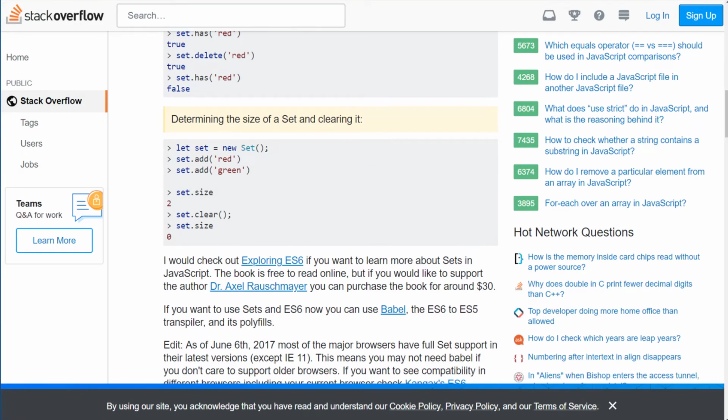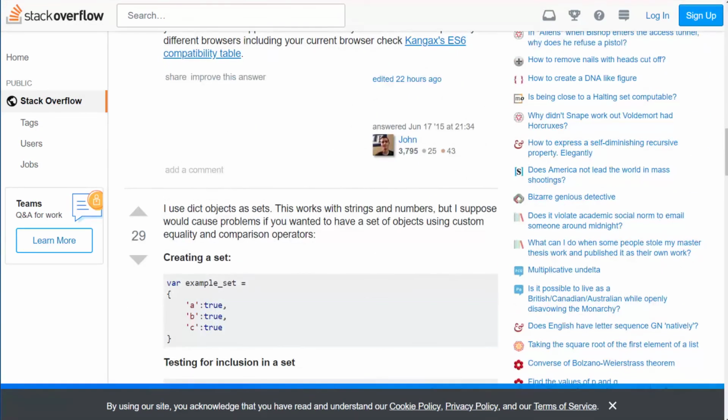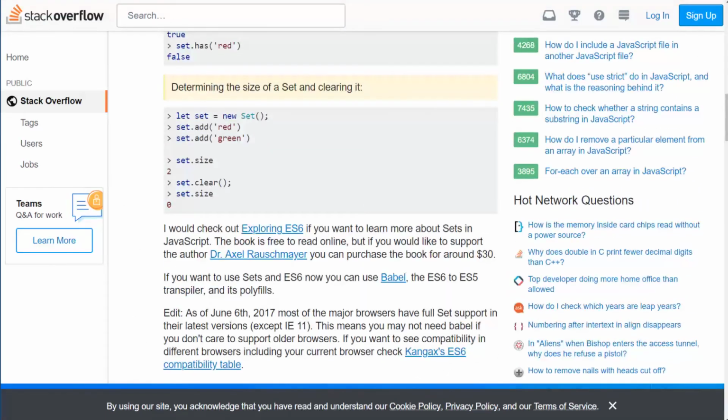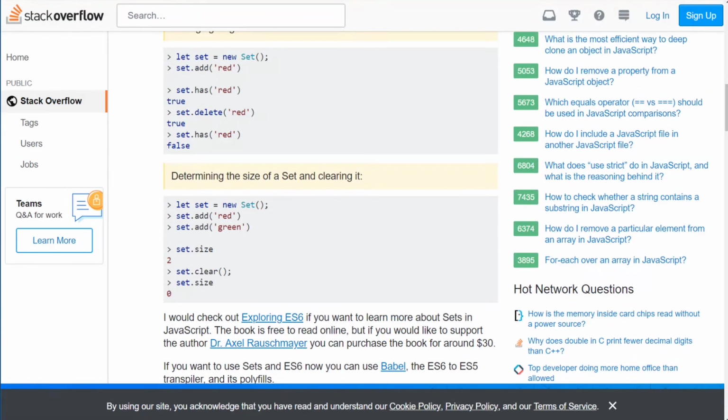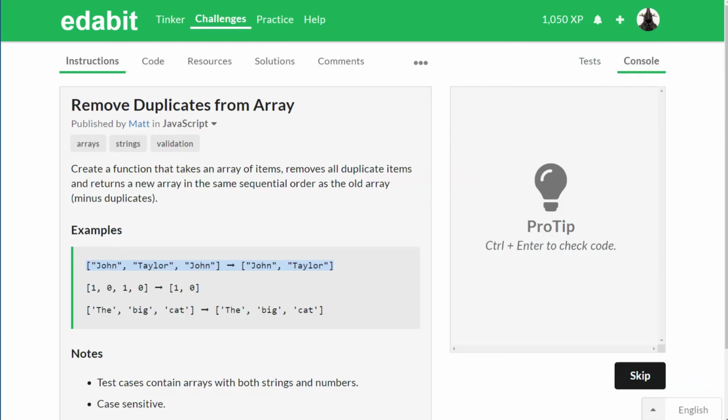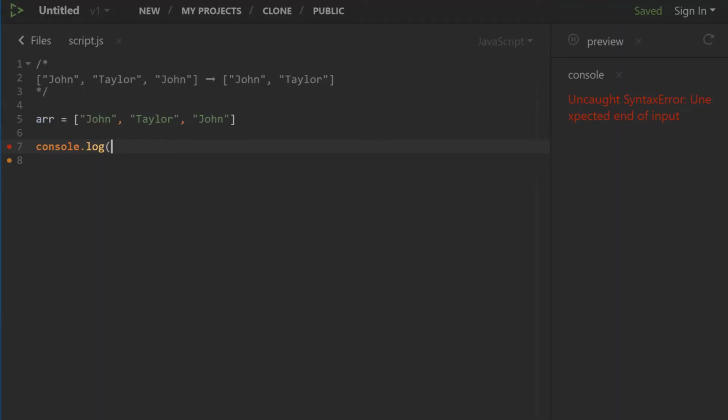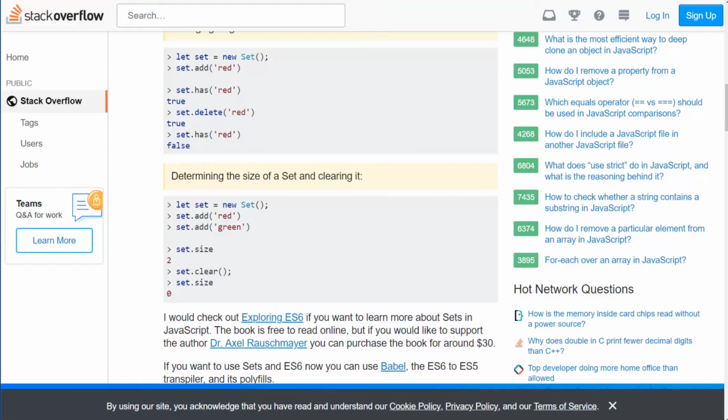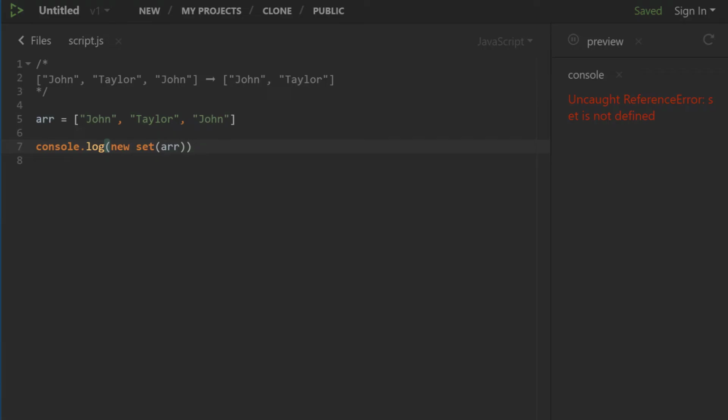New set. Okay, let's just try new set. Let's try new set, and the argument is our array. New set array. That is not defined because I have to capitalize.